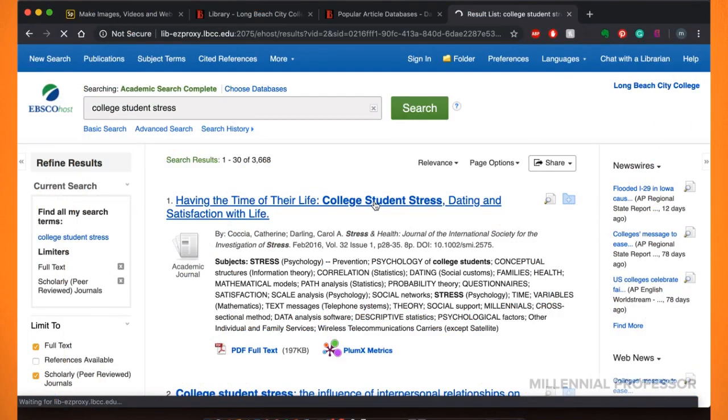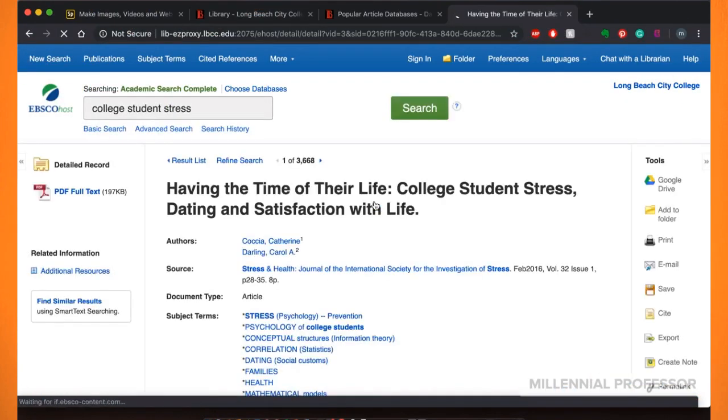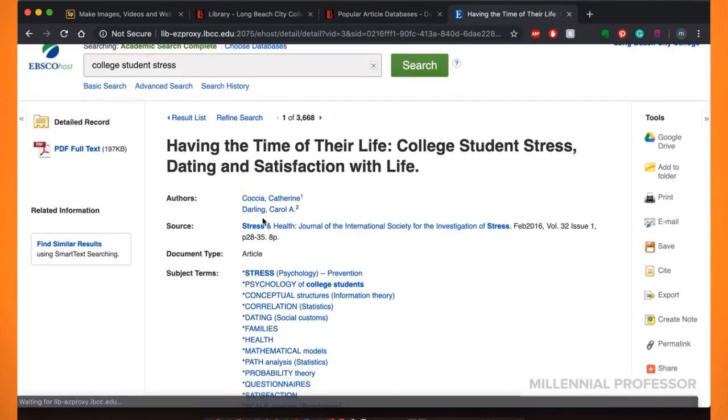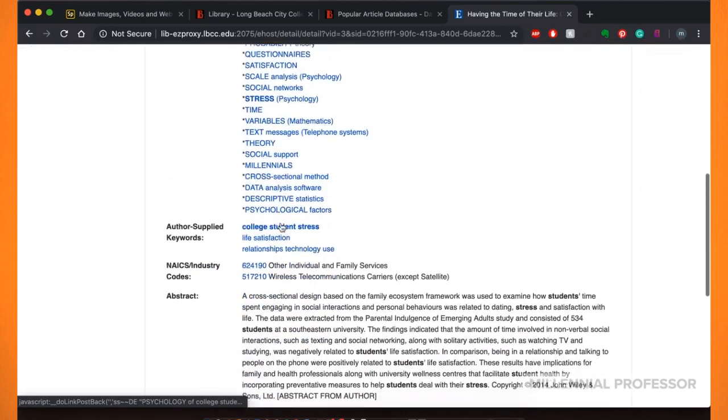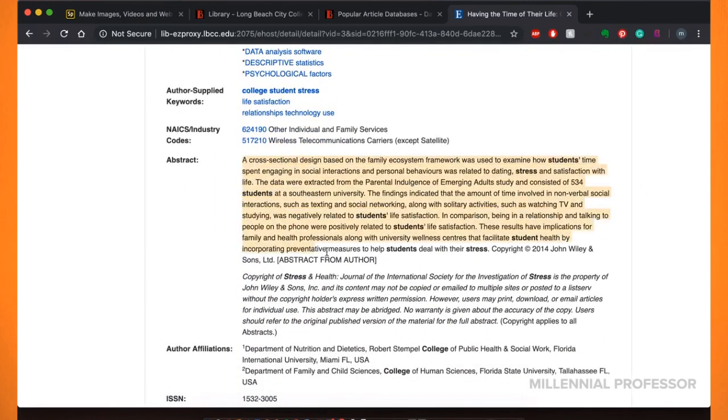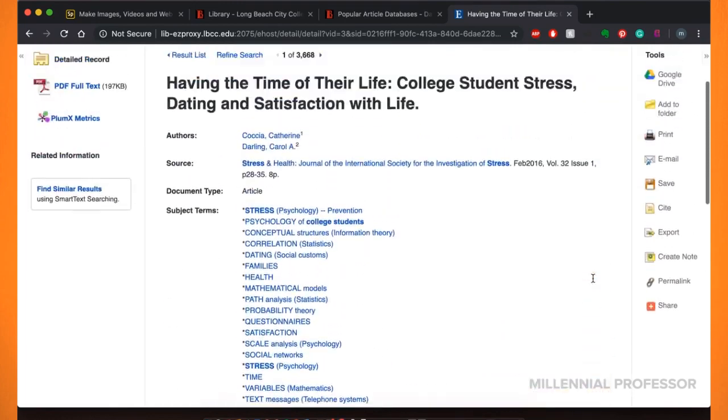So once you've put in your search terms and hit search, it's going to come up with a list of articles. So if you click on an article, it'll bring you to this page. And this is all the information you need about the article. And as I said before, abstract is so important. Always read that. It's going to give you a bunch of information.